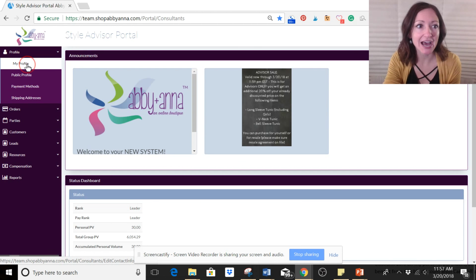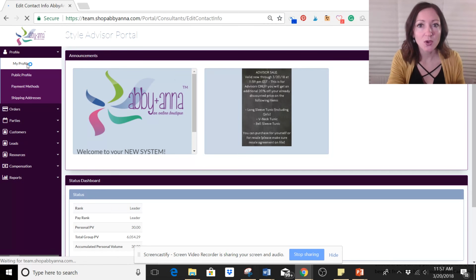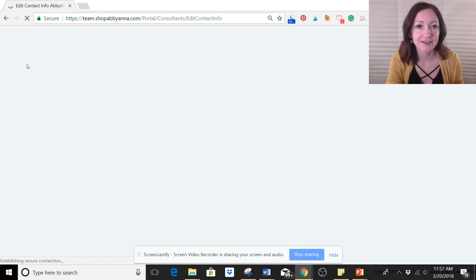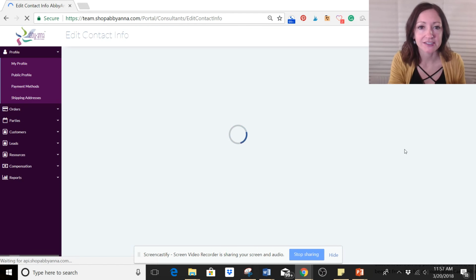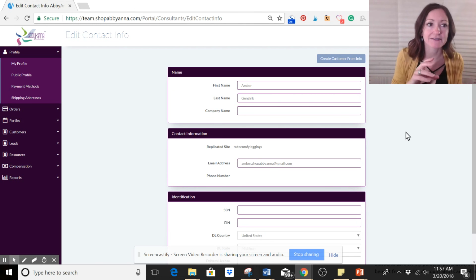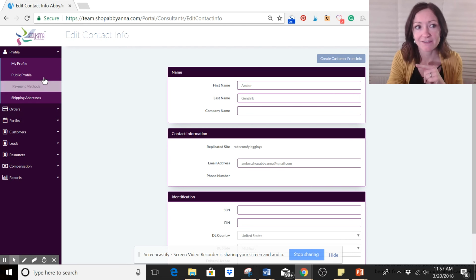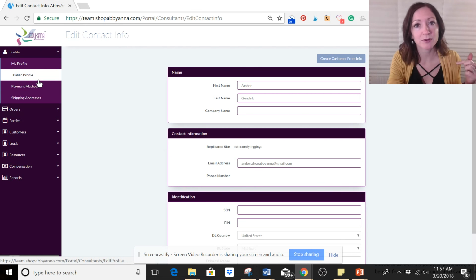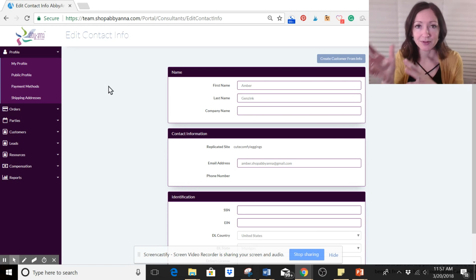Let's just start at the top, my profile. When you go in here, you're going to see some of your info. So this is your profile. This isn't necessarily the stuff that's going on your public profile. If you look down, the next option is public profile. And that one's very important to fill out because that's what customers are going to see on your site.